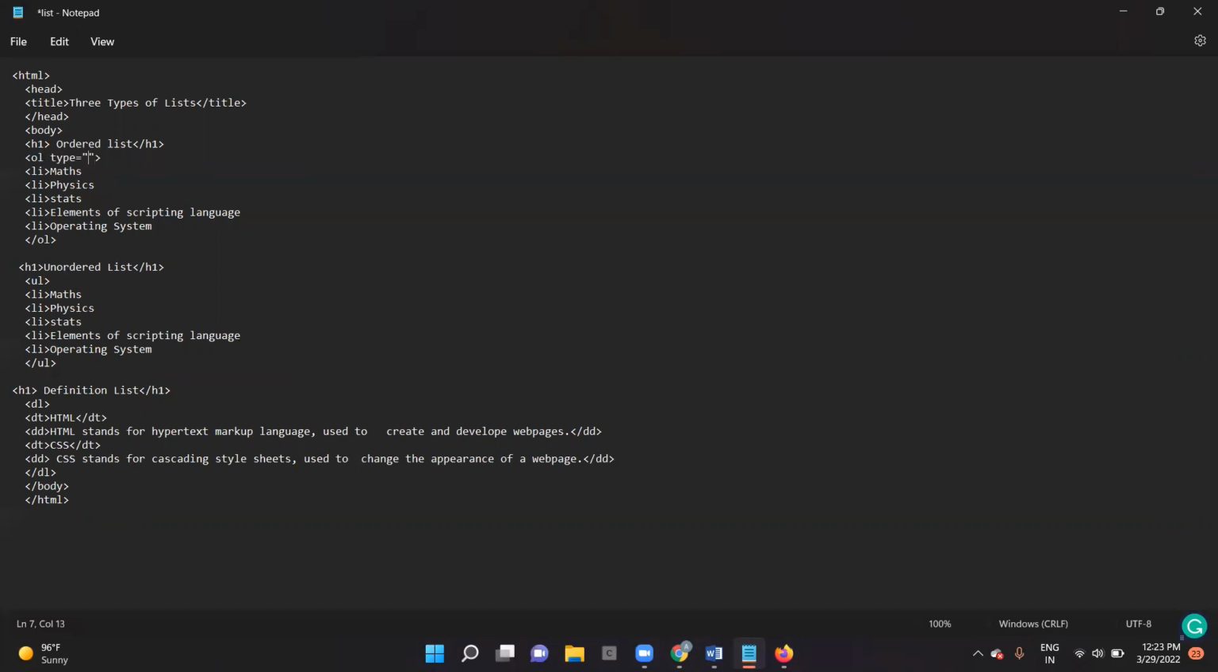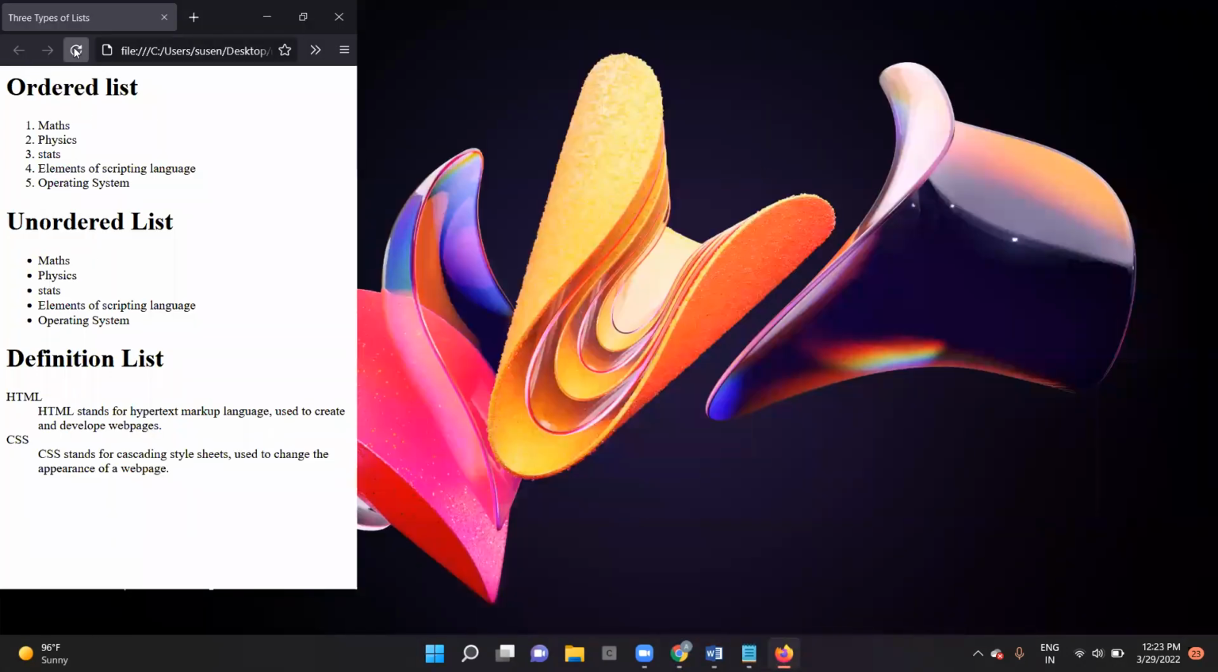in double quotes, I'm giving here type, let it be A. And here I want to change my type equals to square. I'm saving this and I'll show how it will look. Refresh it. See the change.